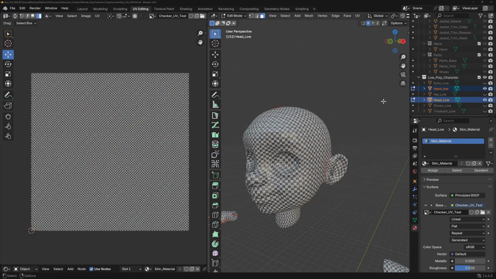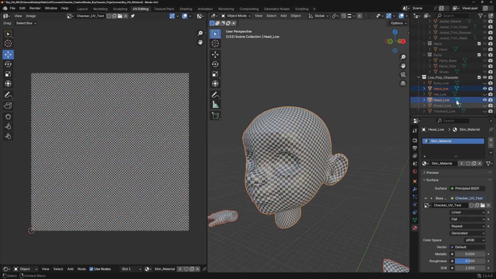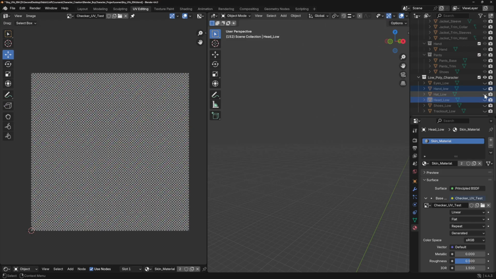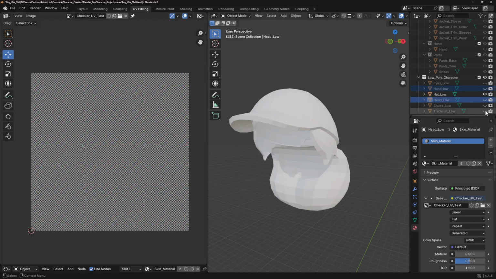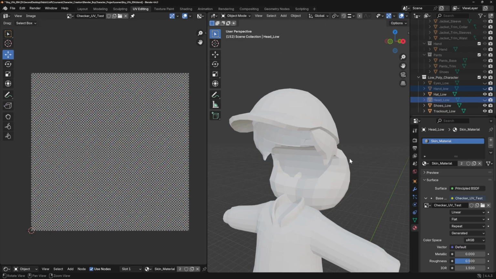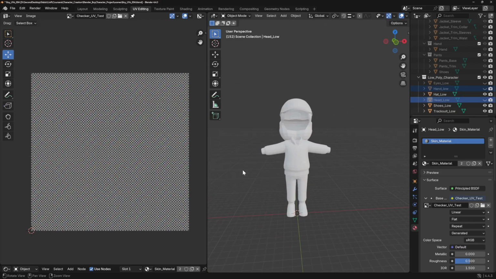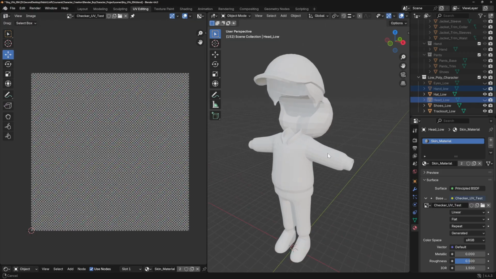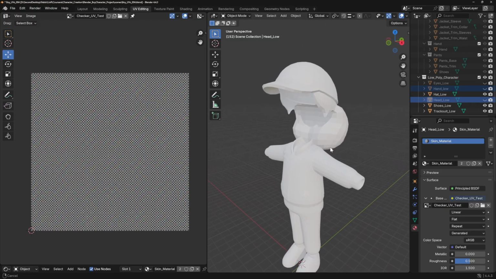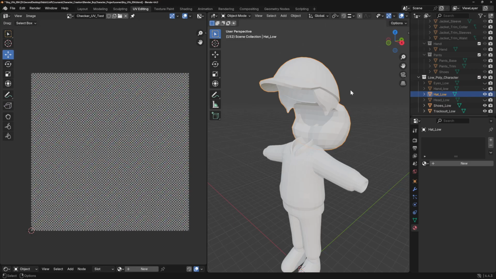Moving over to our clothing, I'm gonna go back to object mode here. I'm gonna hide my hand low, my head low, bring up my hat low, my tracksuit and shoes, right? All these will fit in the same UV sheet, so let's bring them up here. I'm gonna start off with the hat low, and let's add a new material here.